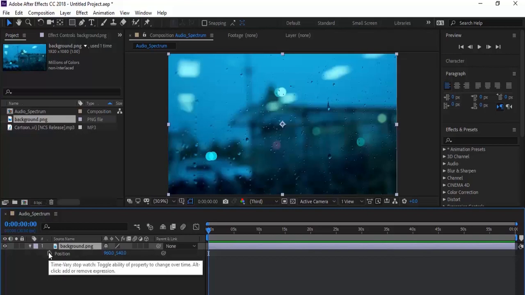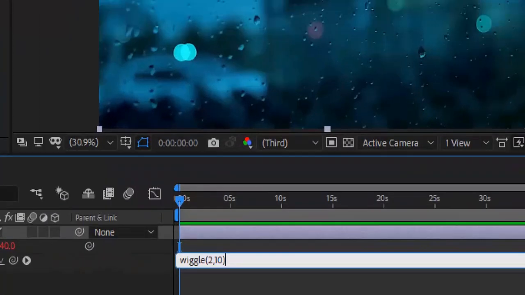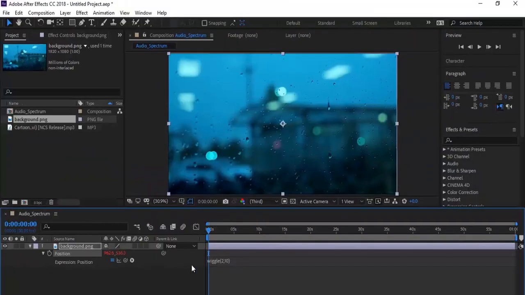Now press P to open its position and then press and hold Alt and click on this stopwatch icon. It will allow you to write script on it. Now write wiggle 2,10 and close the bracket. If you move your timeline, you can see the image is wiggling.